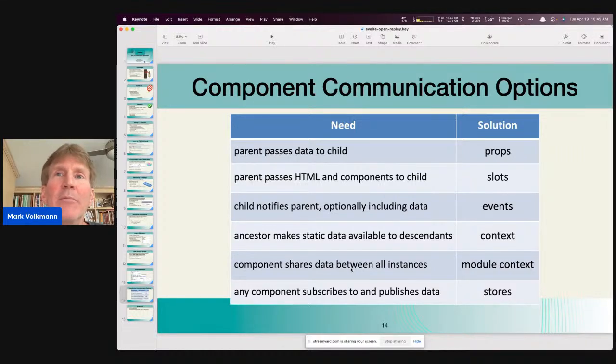And then down in some descendant, you can say, I want to grab data from a context with a certain name. So I say that this is rarely used because it's limited to static data. Often the data you want to share is something that can change. And so that makes stores really a better option. And I'll talk about that last.